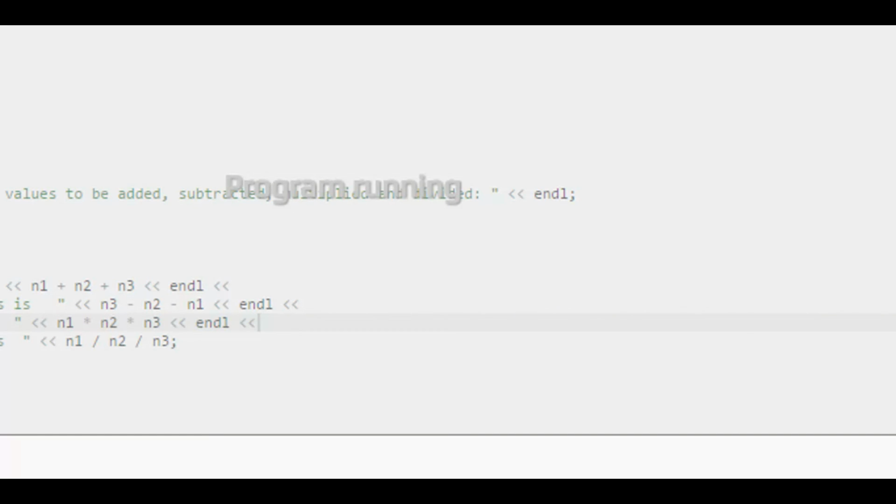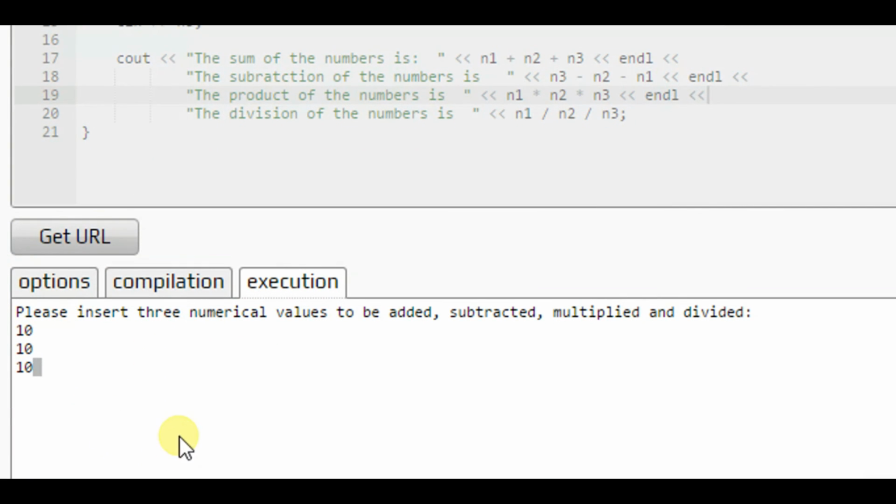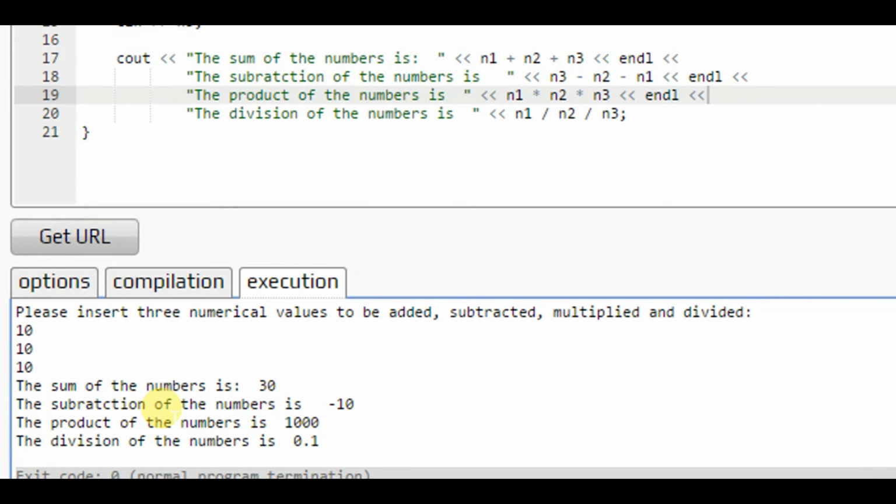So let's zoom in there to get a better view. Now let's see what happens. Boom. So the sum of the numbers is 30. The subtraction of the numbers is minus 10. The product of the numbers is 1000. The division of the numbers is 0.1.